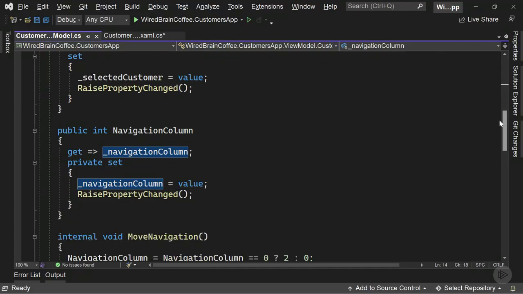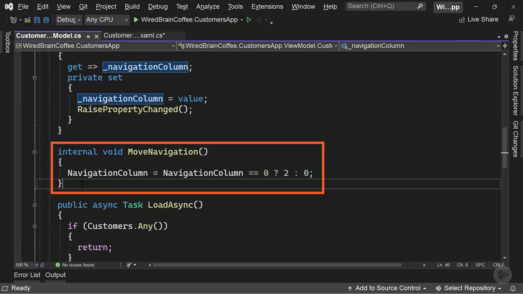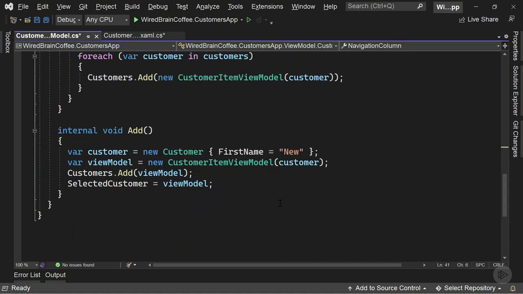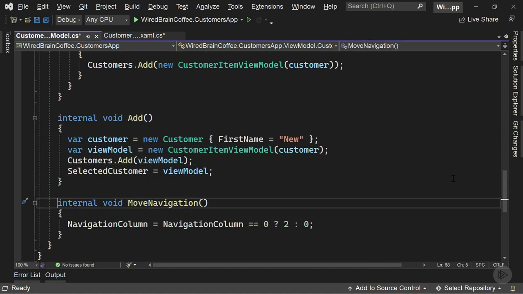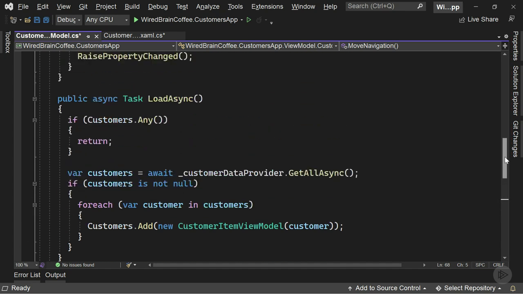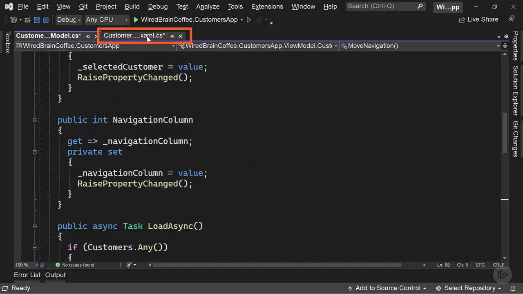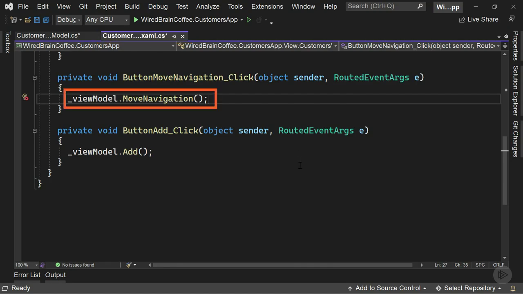I scroll down again and I also cut the move navigation method from here and move it to the bottom of this file, as this is an internal method. Now you have defined this navigation column property, and from the code behind file you call that move navigation method that sets that property accordingly.